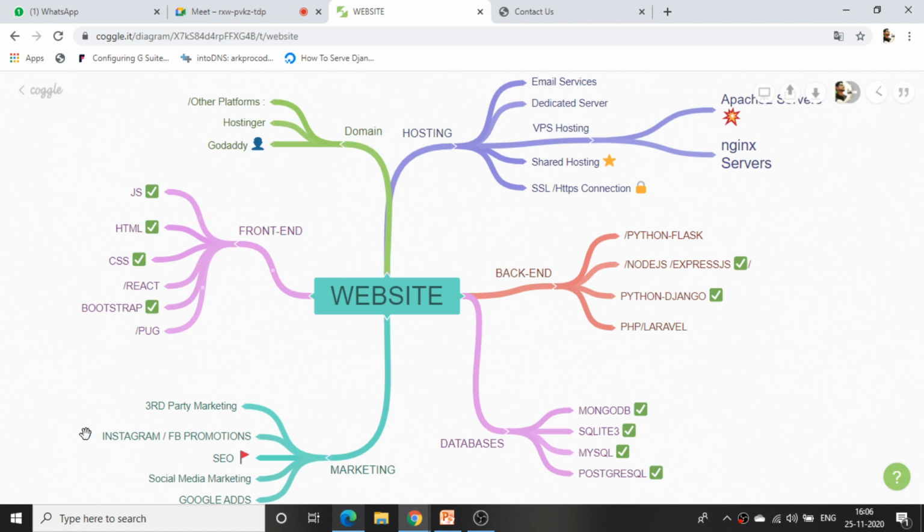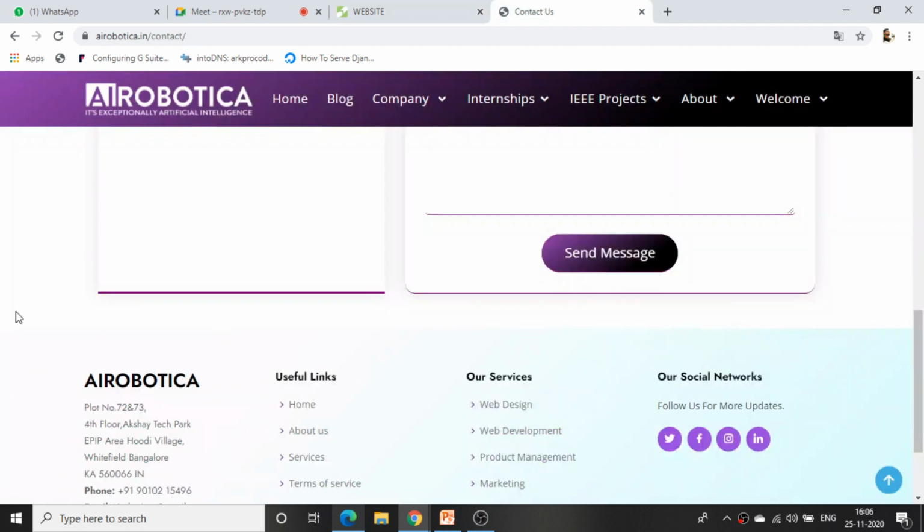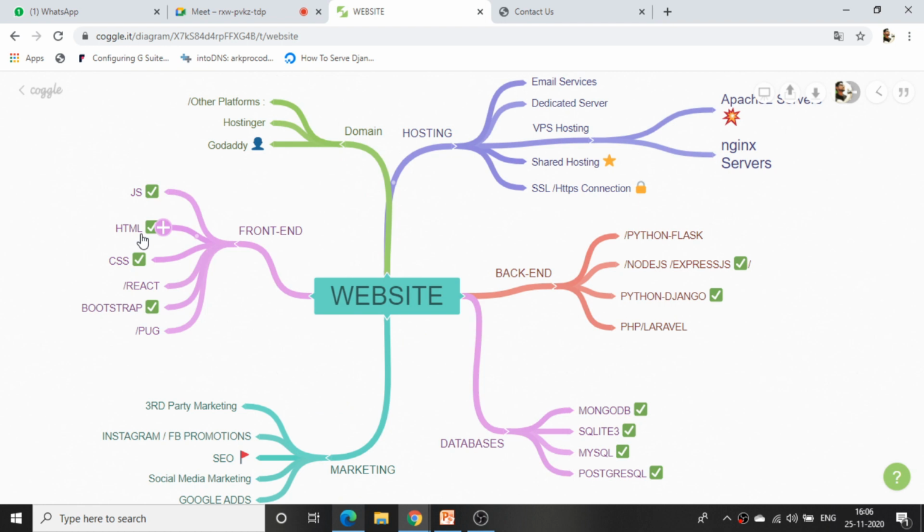For any website you are building, it is mandatory to have a front end. So how is the front end created? By using HTML, CSS, and JavaScript, and by using these frameworks, we build the front end. That is just for the front end, just for the display. What is HTML? HTML is a hypertext markup language.